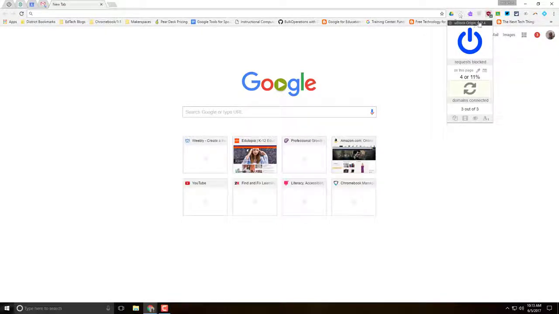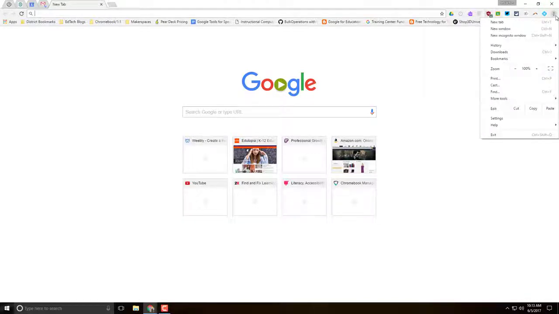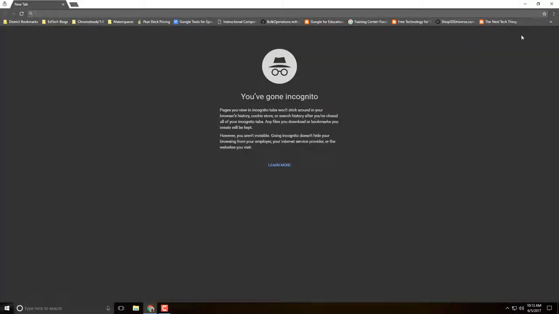Now, if you suspect that it could be an extension that's causing a problem for you or your students, one of the ways to test it real quickly is right over here on the right hand side. Again, I'm on a PC right now, but this works the same on a Chromebook. Right over here on the right side, there's the 3 little dots, and that tells me there's a menu there. If I click on that, the third option down says New Incognito Window. I'm going to go ahead and click on that.